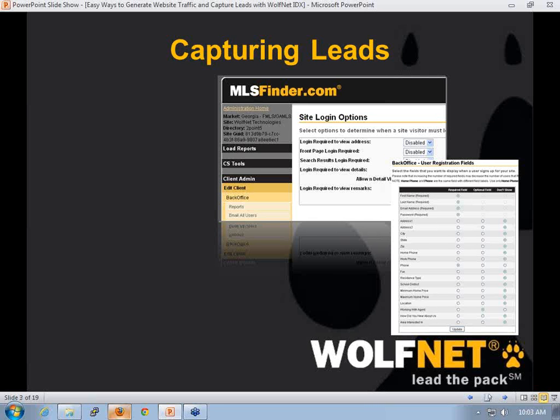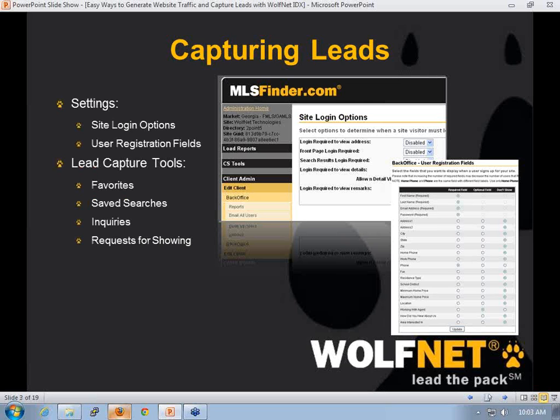So the first part, which is capturing leads, it's great to drive traffic to your website, but we want to make sure we're providing them that property search to generate leads, and we also want to make sure that our property search is set up properly to capture the leads. So two things I want to point out as far as the settings go in capturing leads are the site login options in your back office.